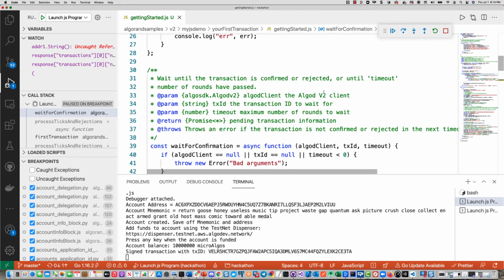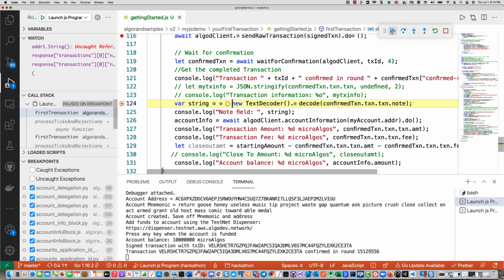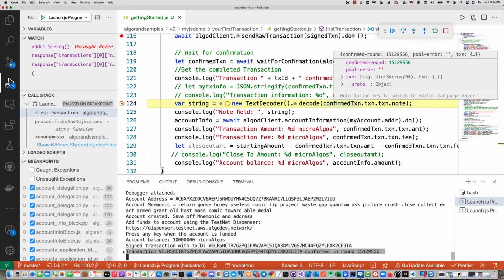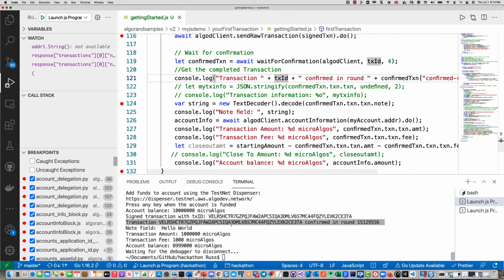I'm going to wait for confirmation with the method that I have. And this simply looks at the pending transaction information and sees if it is in the confirmed round of the response. If it is, then we have that transaction completed. And you can see the round number here that it was actually displayed in at the bottom. Finally, we're just going to print off the response that we have back from that transaction and all the information in it, including the transaction amount. You can see one algo, the fee that we used, and then the resulting balance here at 899,000 microalgos.